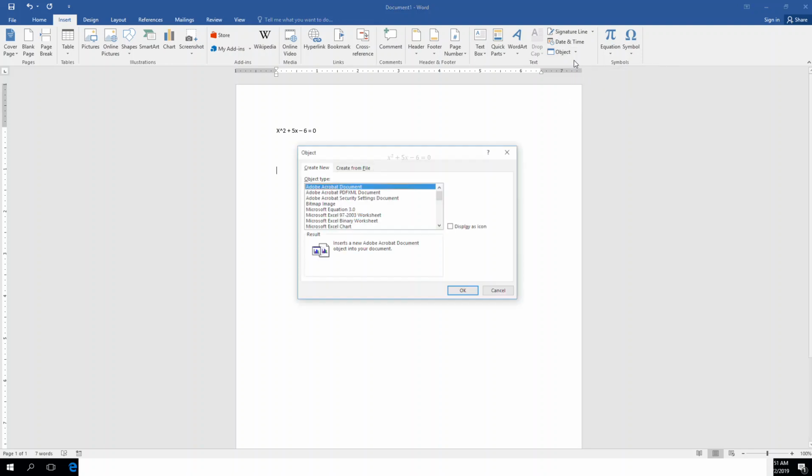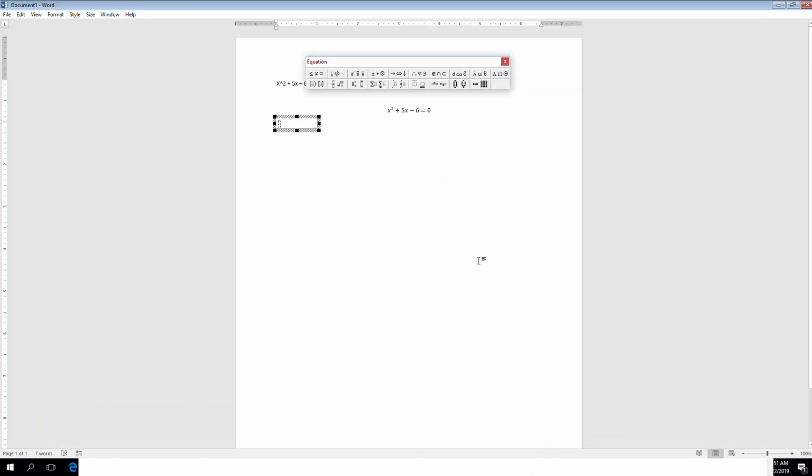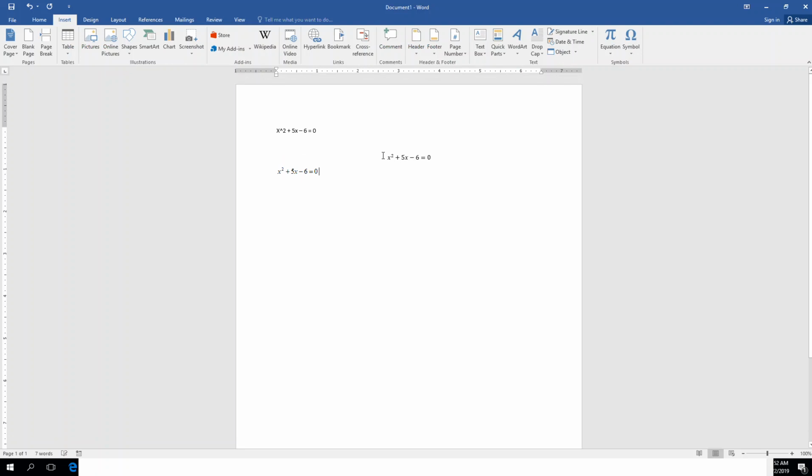And if you choose object, you'll see a Microsoft equation here. And then you click OK. And now to type in that, I do x squared. And this has a subscript and superscript and everything under the sun you'd want to do. So we want to choose the superscript option here. Now right arrow to get it out of the exponent, plus 5x minus 6 equals 0. That's the second way you can put an equation in there.